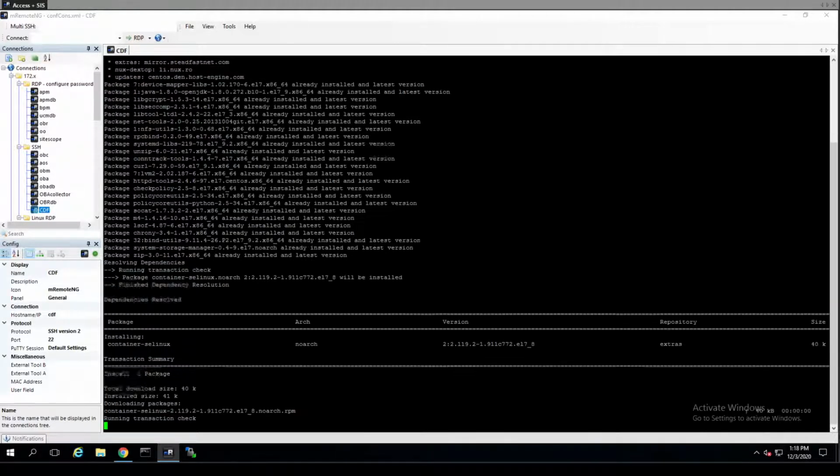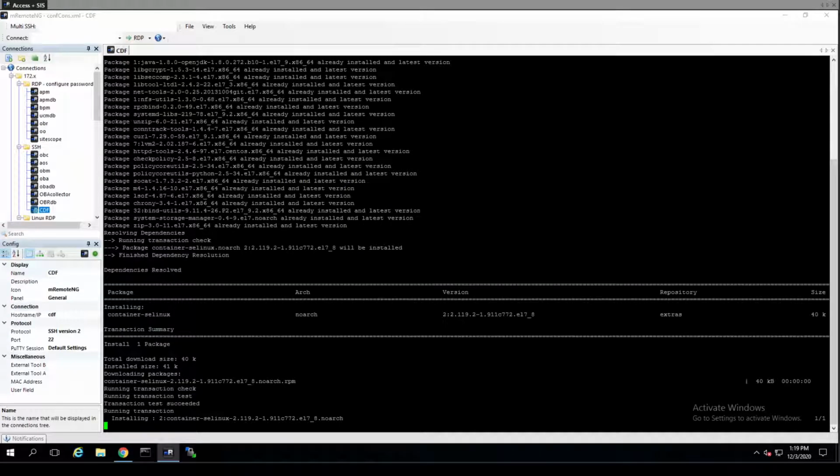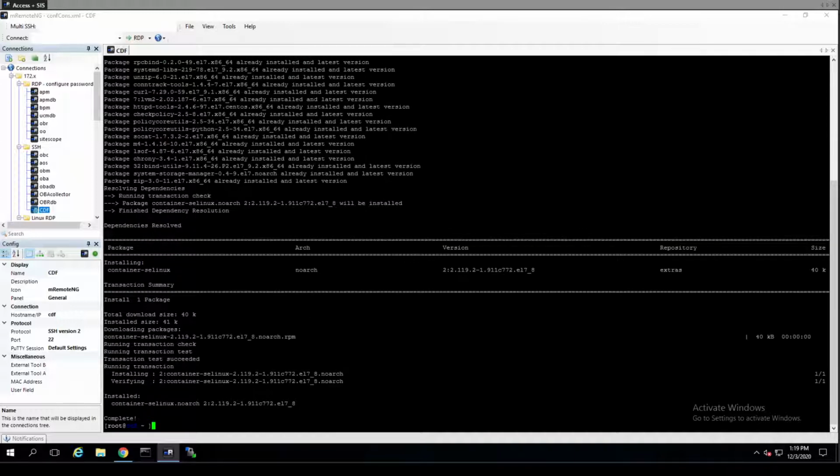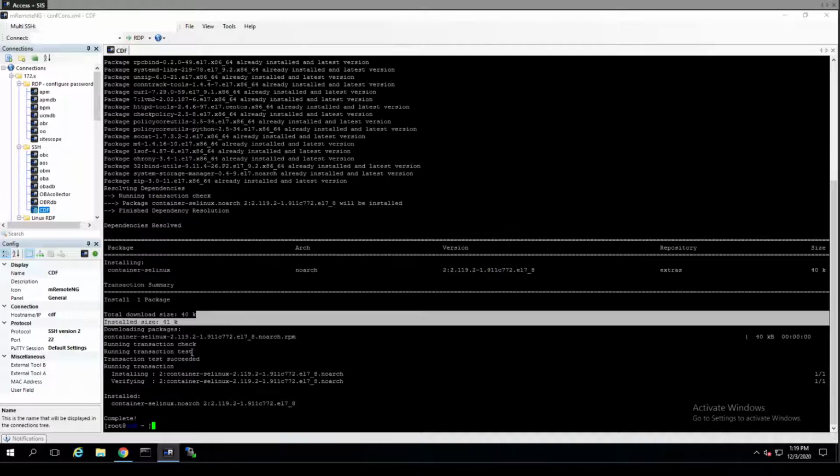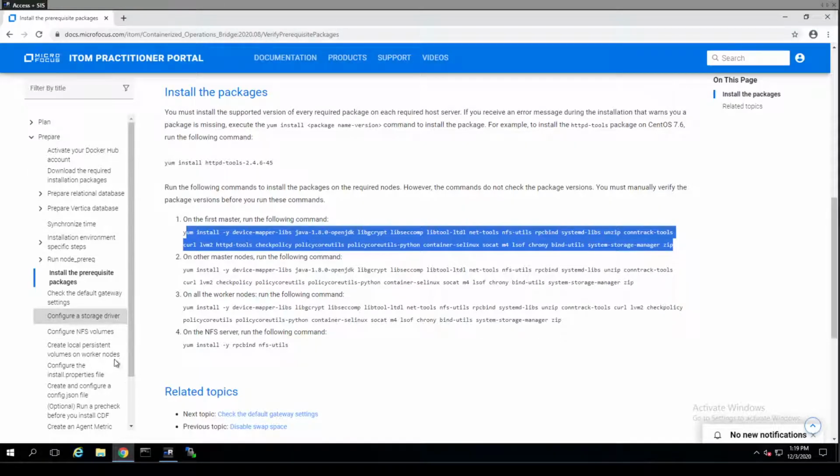Right, so the next step is default gateway, configure NFS volumes. That's the one that we need. With the NFS volumes, there is quite a lot of things that we need to do. And it looks like, according to this procedure, we need to have only a very limited amount of NFS volumes.